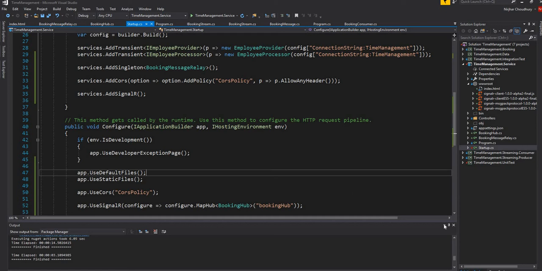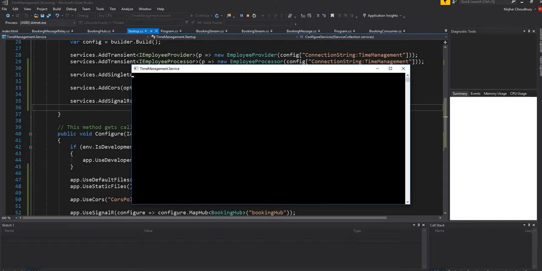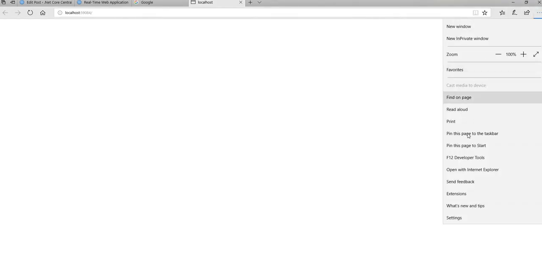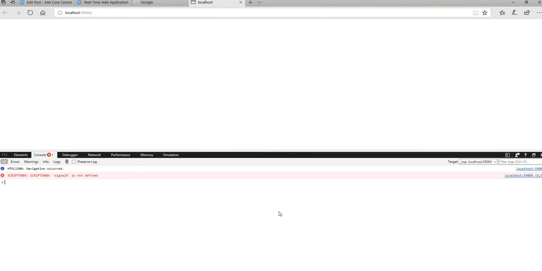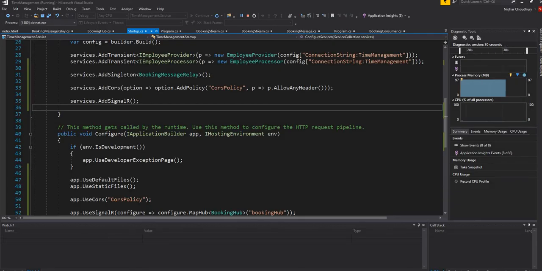Now I'm going to run this application. Just have to make sure, no, I don't need the Kafka yet. So I'm just going to run the application. So the application is starting. The browser opens up. Now I'm going to open up the F12. SignalR is not defined. I might have done some spelling error. Let me go back and fix that.